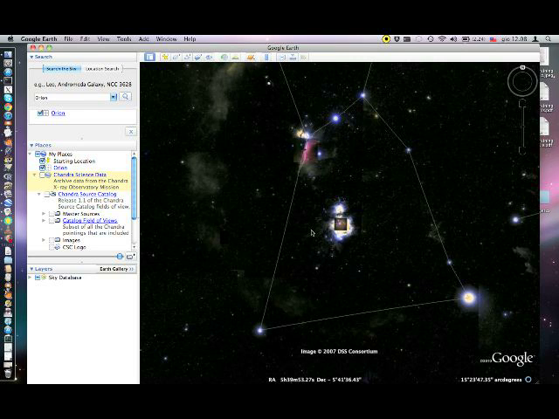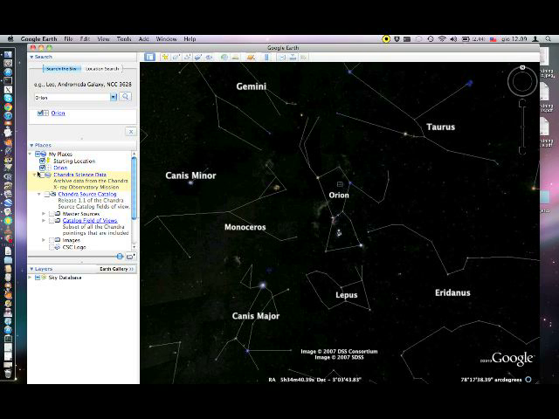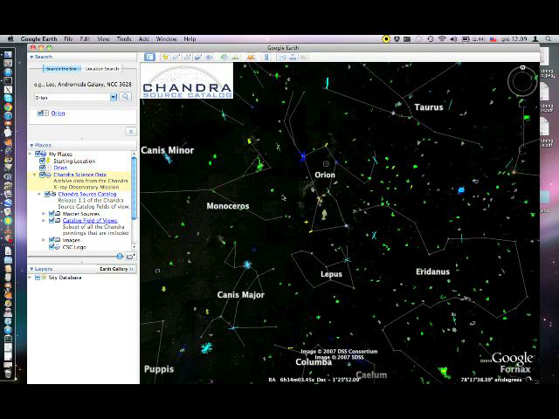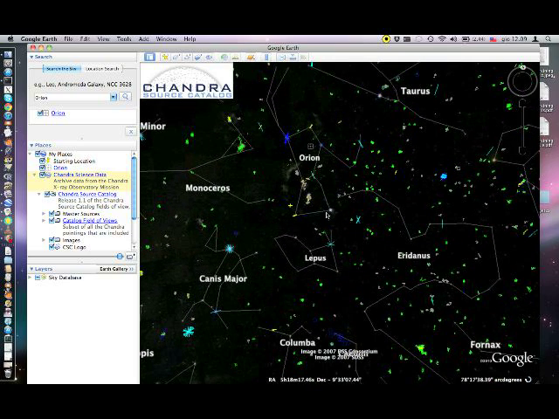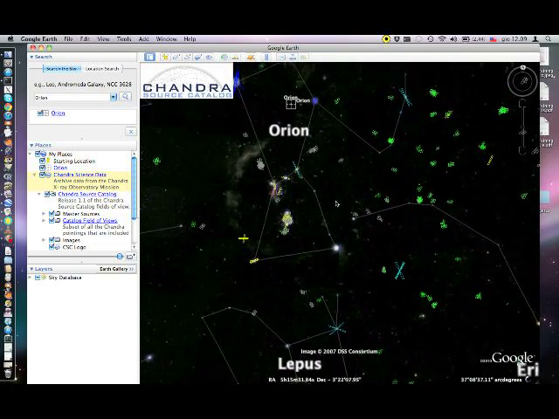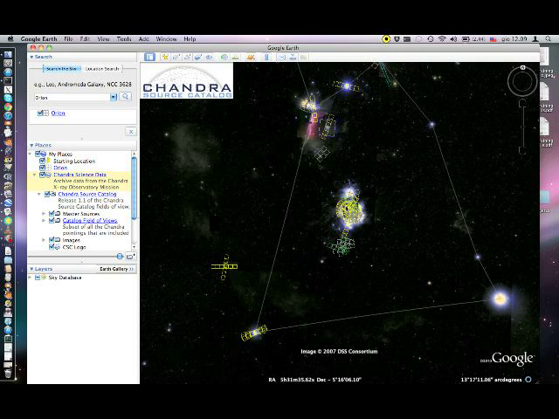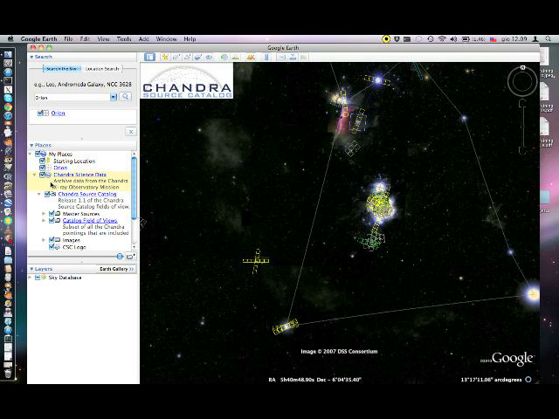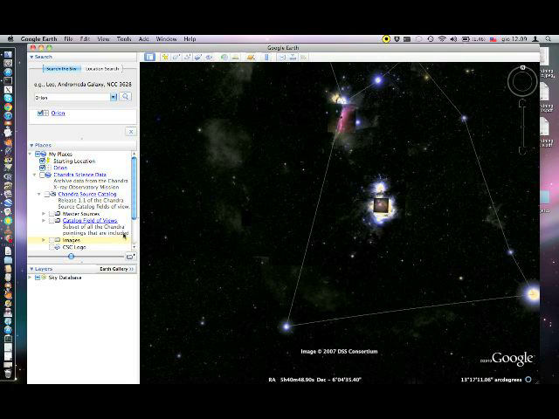We can have a look at the data available from the Chandra X-ray telescope from within Google Sky by loading the Chandra Science Data layer. Clicking on this box brings up a range of different kinds of objects in the sky, overplotted on the main display. Now let's take a look at the various kinds of information available. I'll unselect the Chandra Science Data layer, then select only the Images layer.